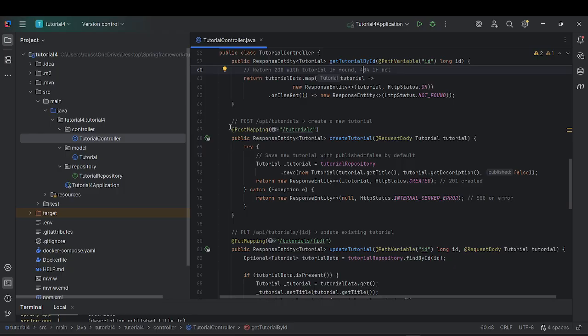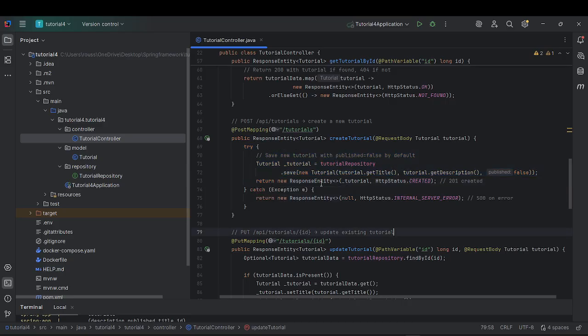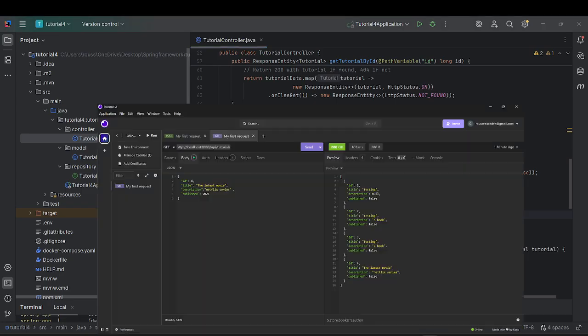Moving on, we have our post request. So here we have the annotation PostMapping for the tutorials. Here we have our try and catch. So here in the try, it's going to save a new tutorial with published false by default. And then it's also going to save the new tutorial with the title and the description, and obviously the published is false, and then it will return the new tutorial with HTTP status created, a 201. And then we have our catch block, which is our exception. It will return null and the HTTP status 500 if an error occurs.